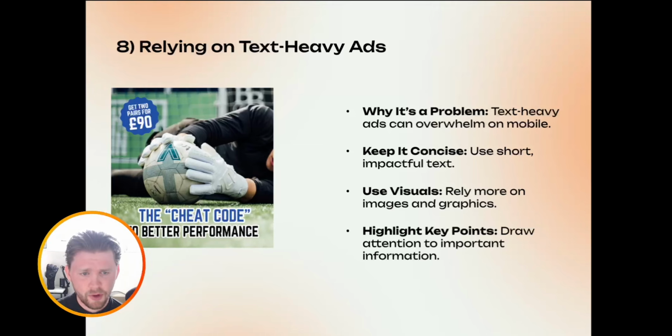Then we've got the offer right at the top. You glance at that, you skim through it, it'll take you not even a second to understand what we're doing and what we're about. So keep it concise, use short, impactful text, use visuals, rely more on images and graphics, of course. You can mix and match between studio and lifestyle shots and highlight your key points. Now, that could be your offer, as we've done at the top left. That could be your UVPs.